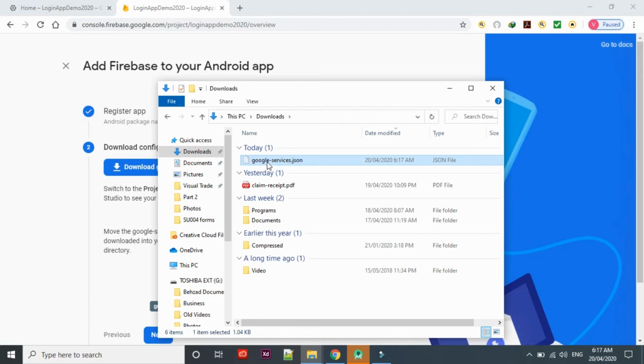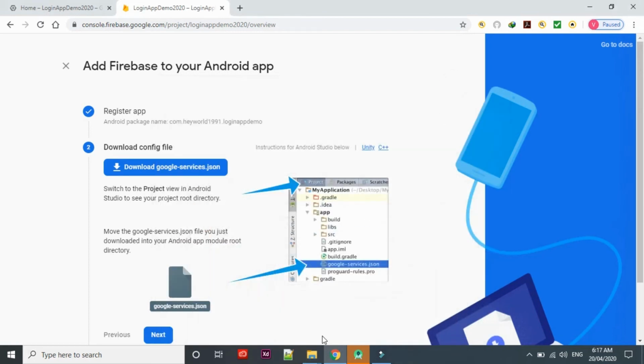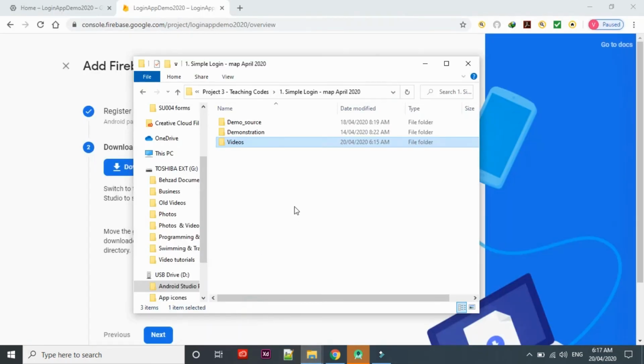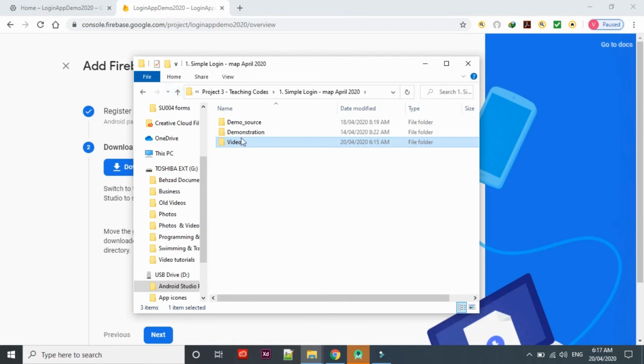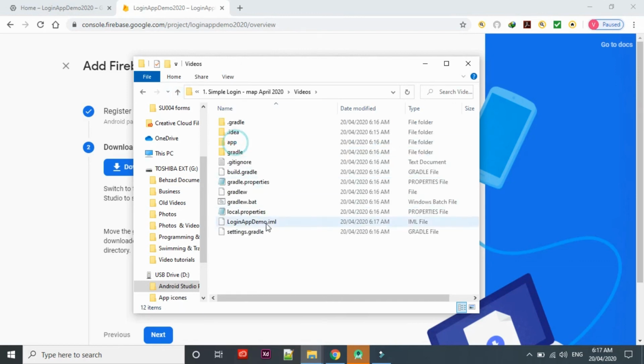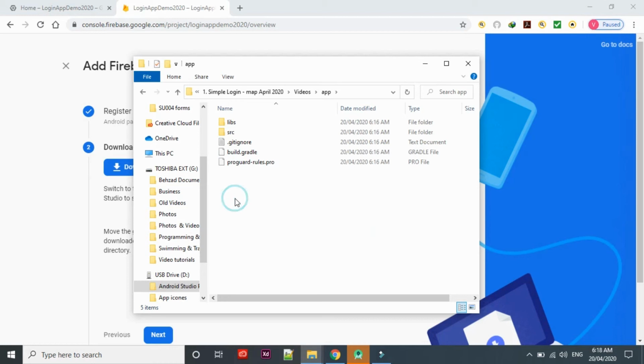Control X, and we are going to save it to the location of our app, which for mine is here under videos. Let's say you found the location of your app, click on your folder, and the third one from the top, you see the folder, they call it app. Double click and paste it here.